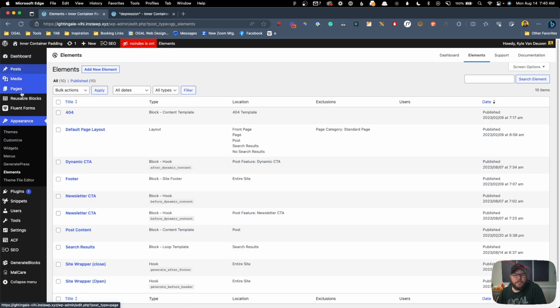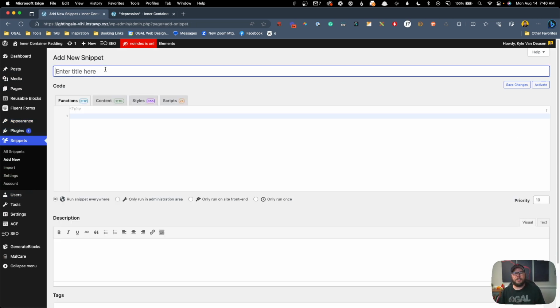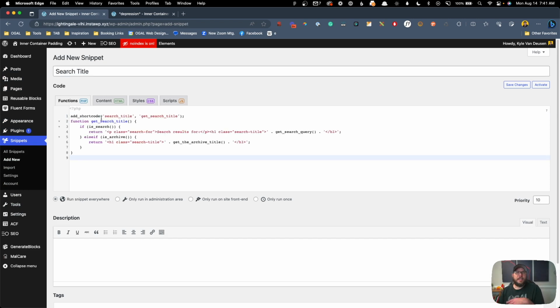I'm going to go here to the back end, and I'm going to go into my snippets and add new. Of course, you might want to add this to your functions.php file, and we're going to call this search title. I'm going to go ahead and copy and paste this code in from off screen. And if you want a copy of this, it'll be available down in the video description below.